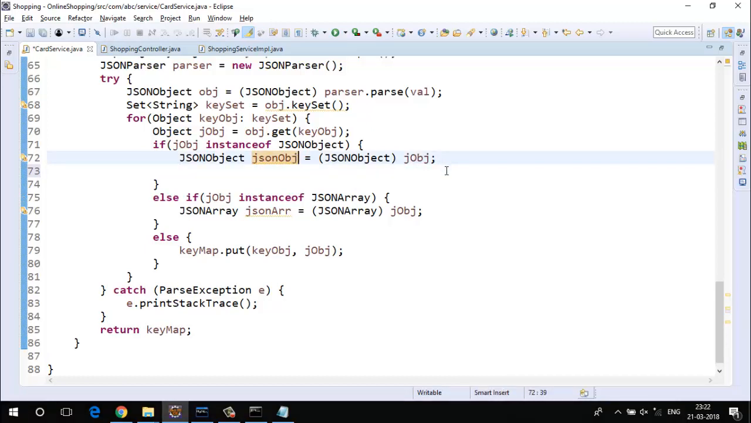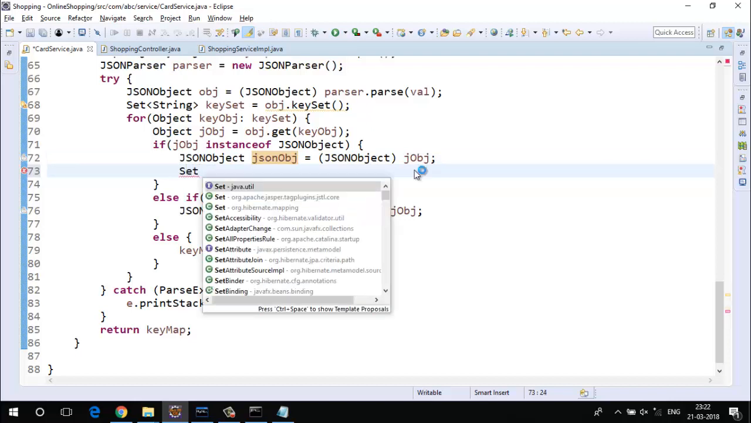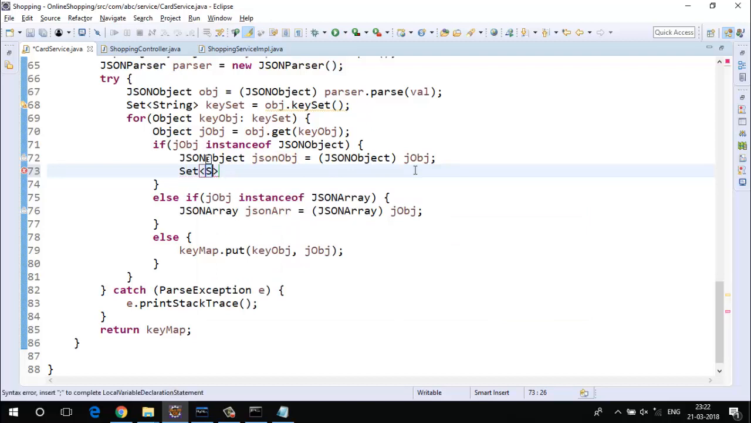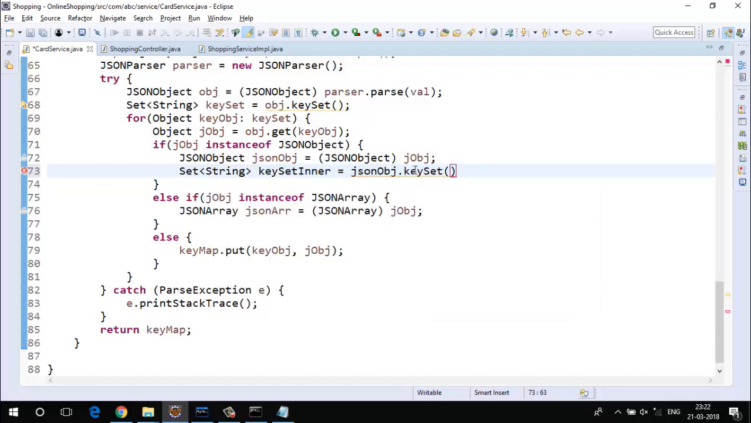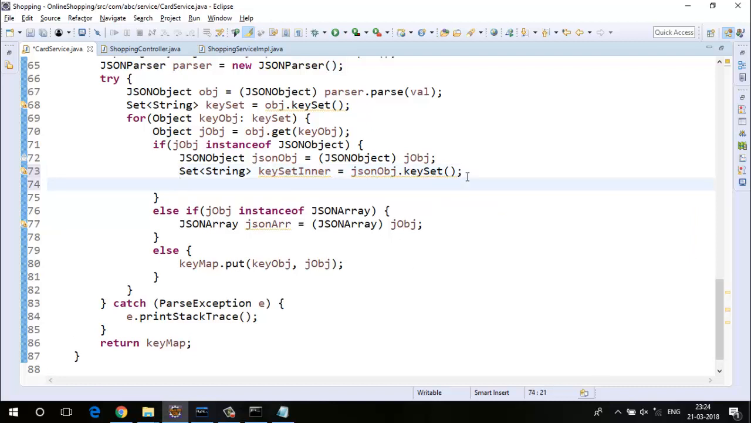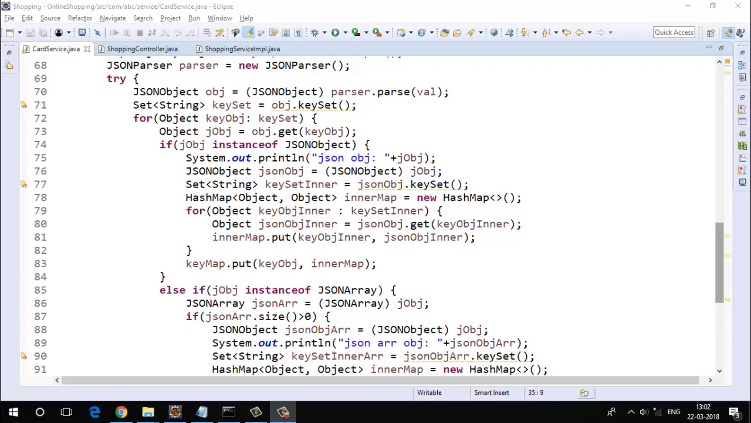For our JSON object, this is fine, but we need to put some code in case the value of JSON OBJ is a JSON object or a JSON array. So from the JSON OBJ, get the key set. So set key set inner equal to JSON OBJ dot key set. So write the code for key OBJ inner of type object in key set inner.